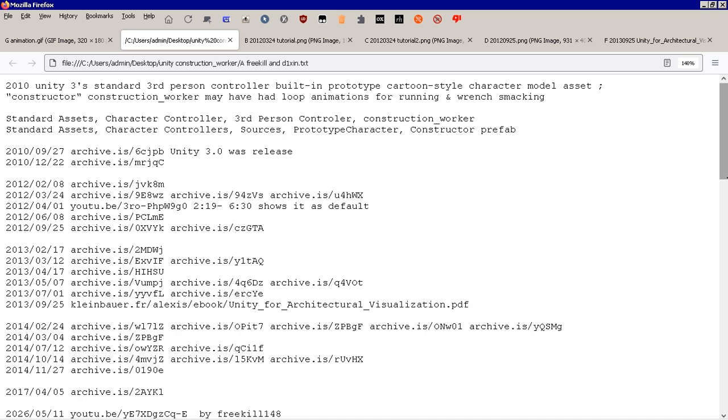Now, it's listed, the one you saw, under standard assets and either character controller or character controllers, as can be seen here. I'm not sure if it's a variation of it or it's a different version between the various versions of Unity, the game engine. But anyway, under that is either third-person controller and then construction_worker and/or sources prototype character constructor as a prefab.